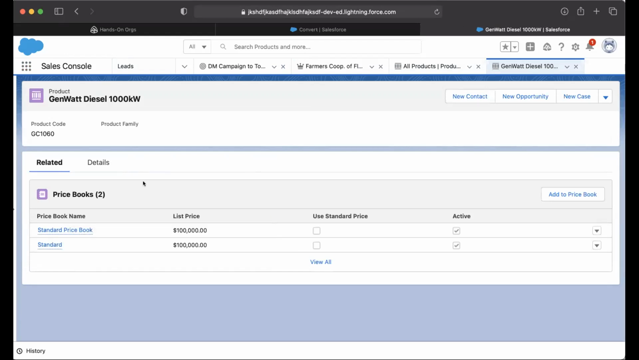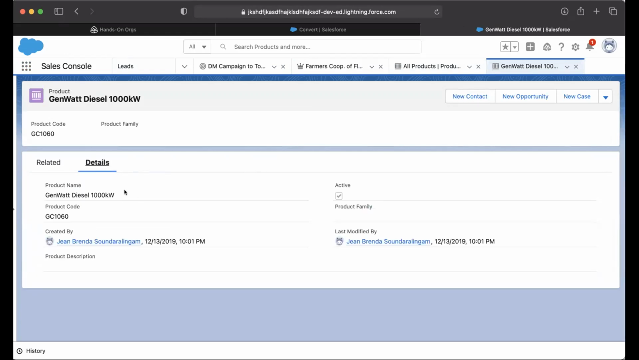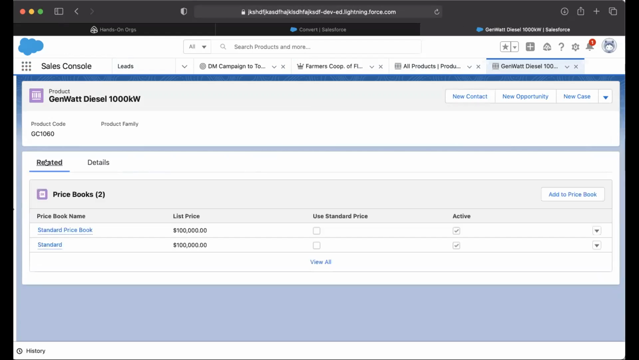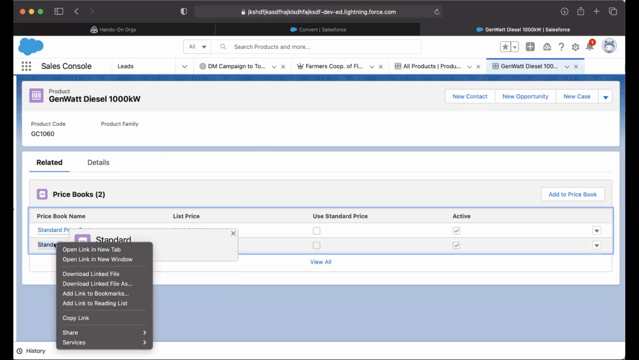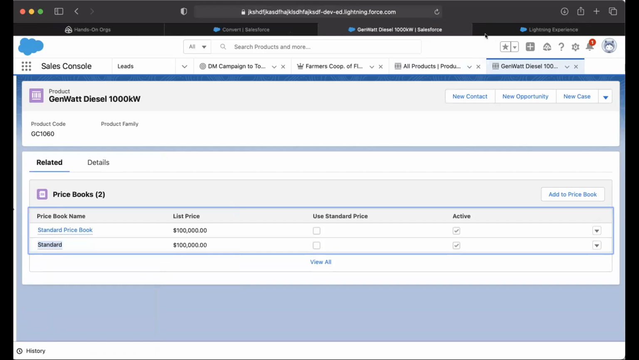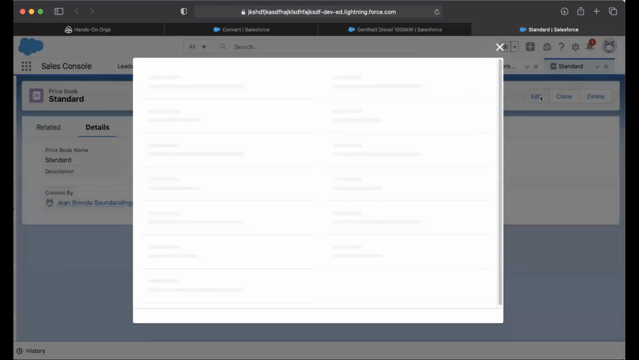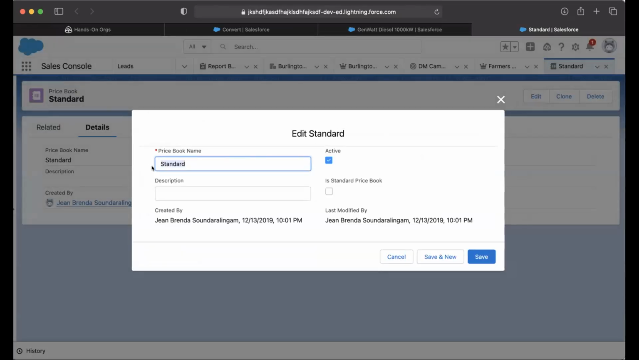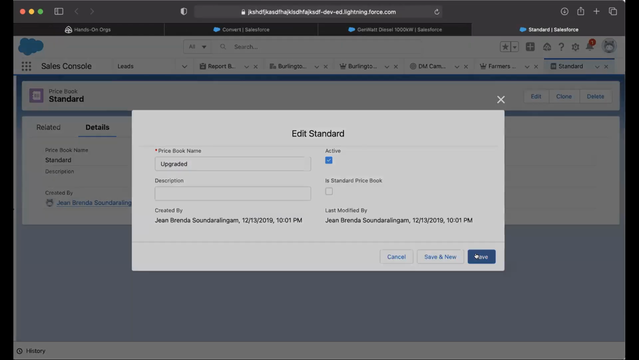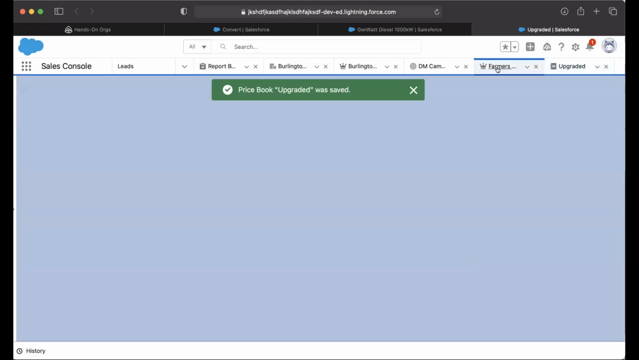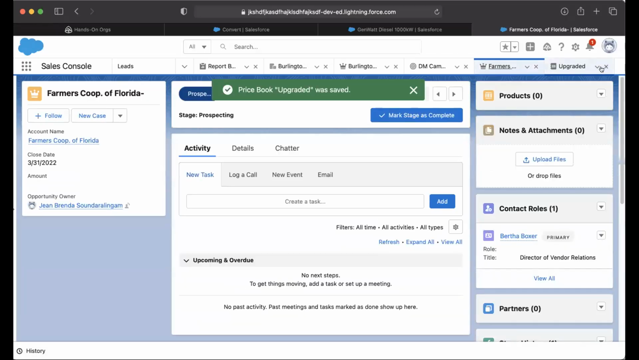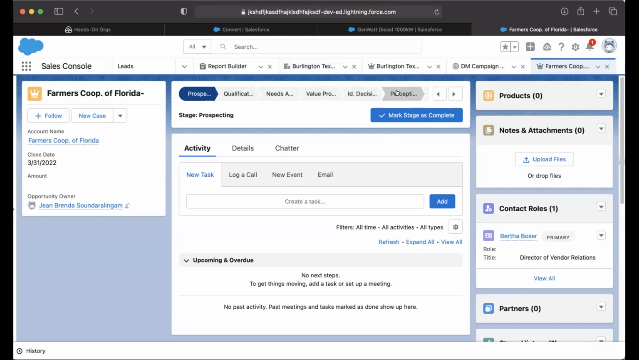There's a standard price book. So this is the product I have added to the price book, right? I gave standard. Which one is the standard? Let's check it. This is not the standard actually, this is custom. So let me rename it. Right. So now let's go back to this product.